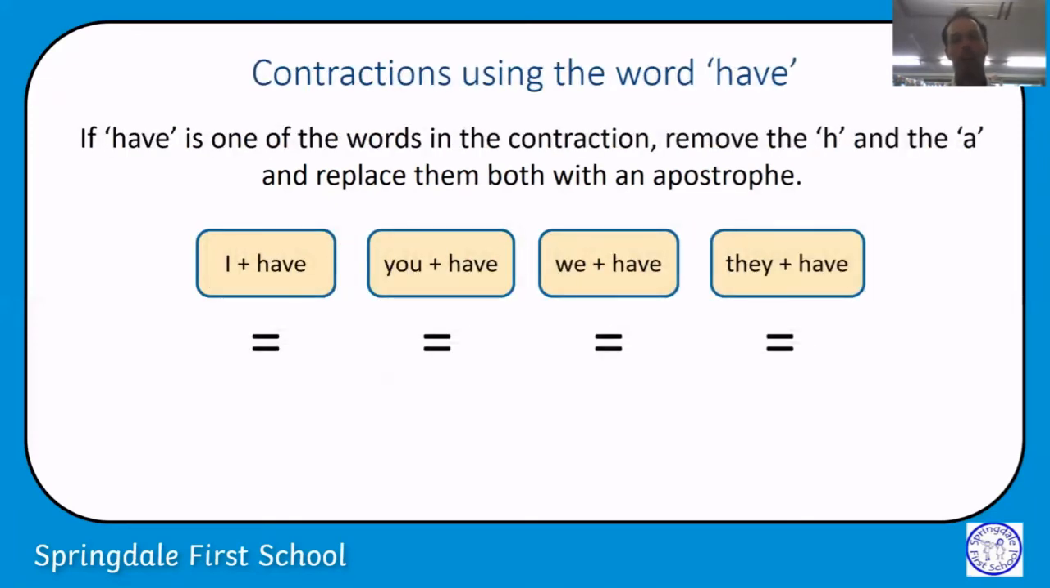If have is one of the words we're making into a contraction, again, it's the same kind of thing. We need to remove the H and the A and replace them both with an apostrophe. So I have will become I've. You have will become you've. We have will become we've. And they have will become they've. I'll show you the first one and see how you go. I've really enjoyed teaching you this week. I'm going to pause the video here and see how you go.